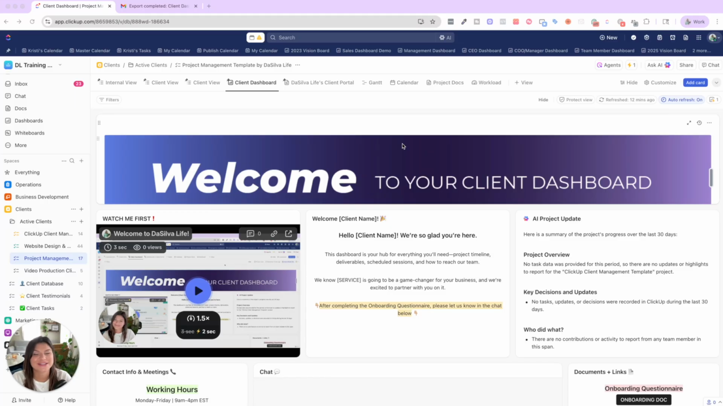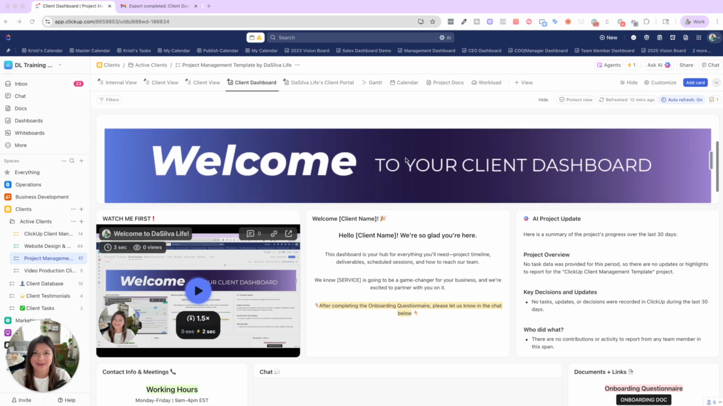Now, there actually is one more thing I wanted to show you about a new dashboard feature that could also be super helpful without having your clients log in. And that is, you can now send automated reports to any email you want. So let me show you what that looks like.